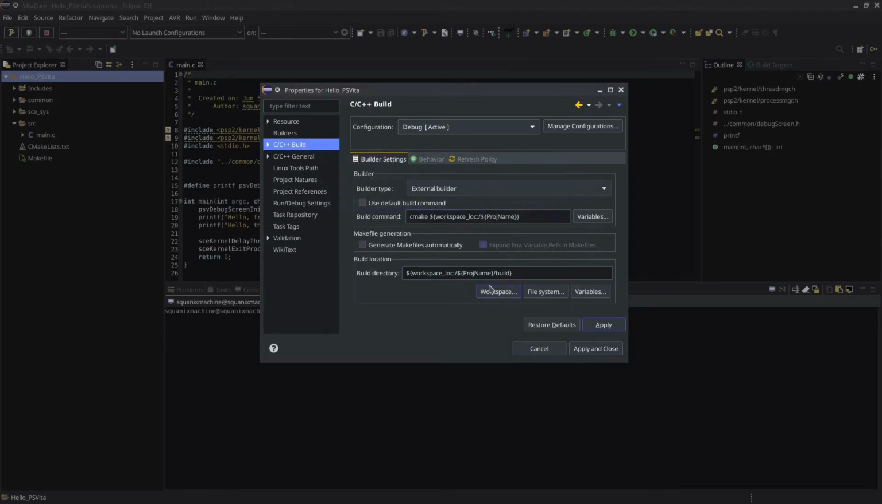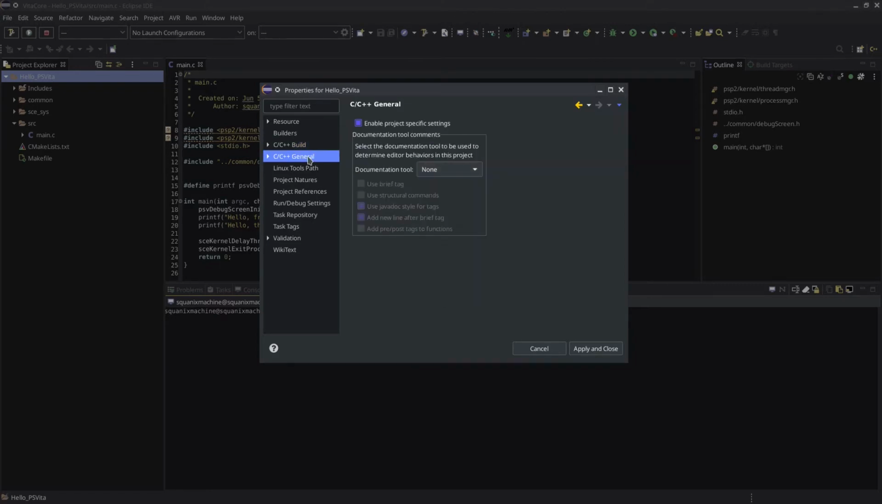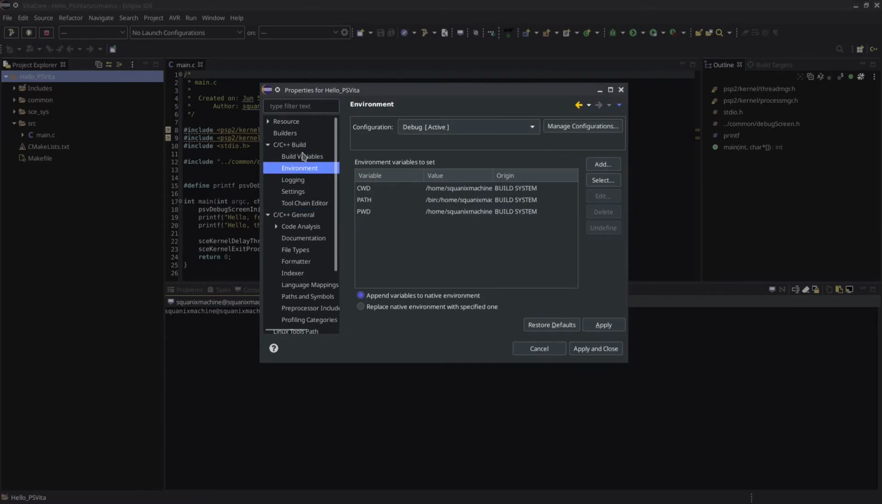So after this, hit Apply first. And then we go to the C/C++ Build, namely the Environment. So we stay on the C/C++ Build and change to the Environment submenu. We need to add some variables. We need to make a new variable.